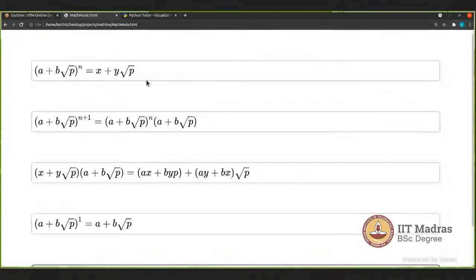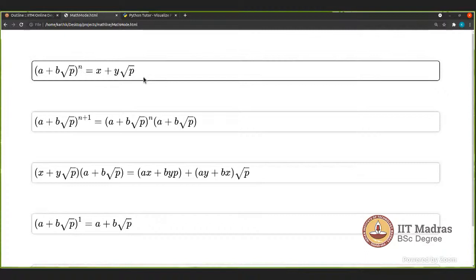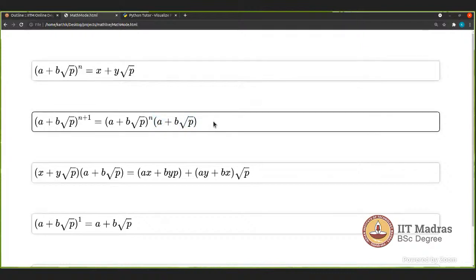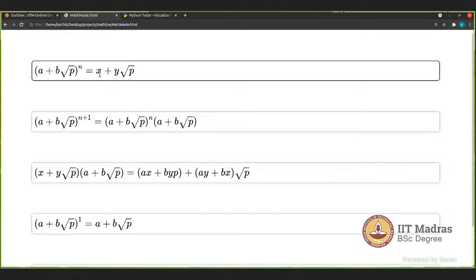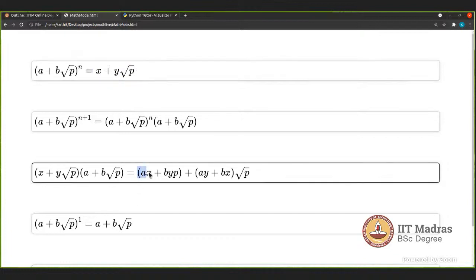See, you start with this. This much is clear to you. Assume that you know that if you raise this to the power n, then it is just x + y√p. Then if you raise it to the power n + 1, it is just the same as multiplying it by (a + b√p) again. And then you already know that this is x + y√p. You just multiply that with this. This is just basic multiplication. And you see that this form is maintained. That's the important part. Something plus something into √p. That is what this is.